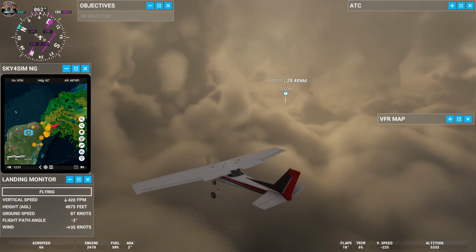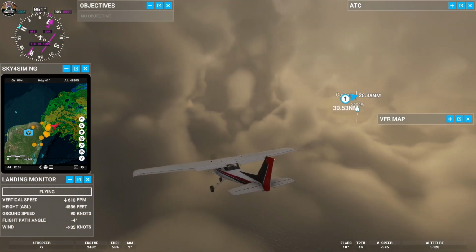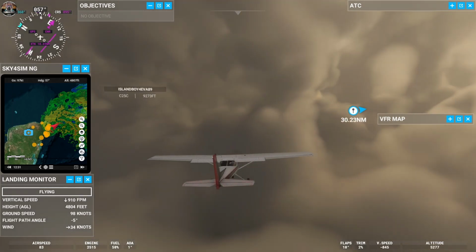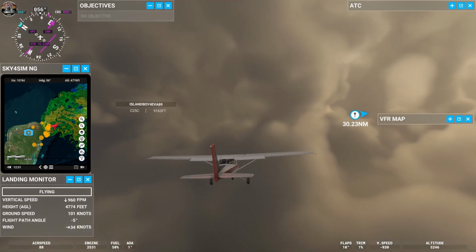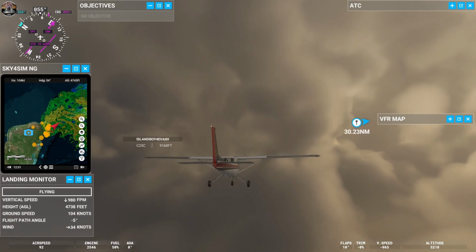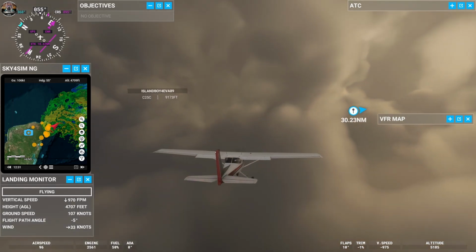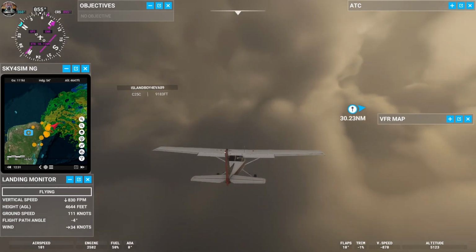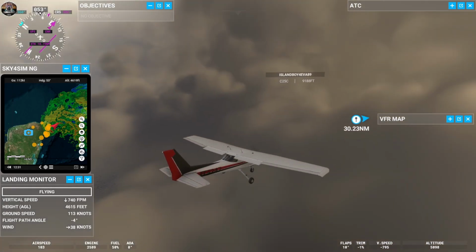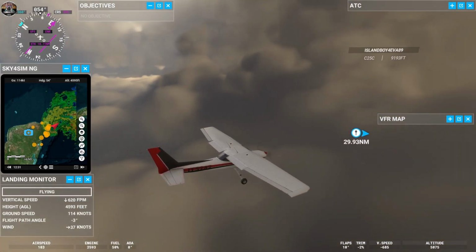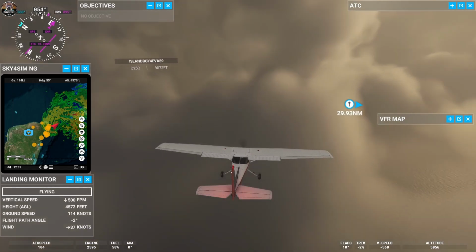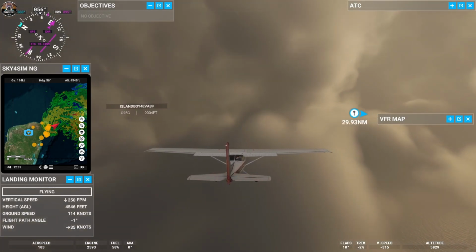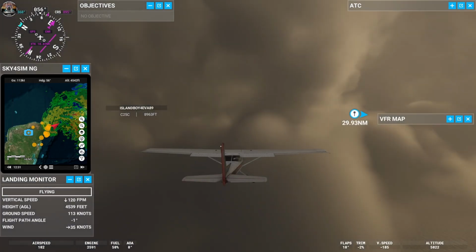Back out here. Now the wind's hitting us real hard from the side here. That's that storm with all the lightning in it. Oh yeah. That's something you'd want to fly through in real life. I wouldn't want to fly through a bunch of lightning. Holy.